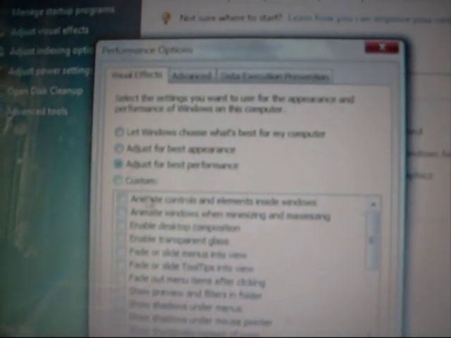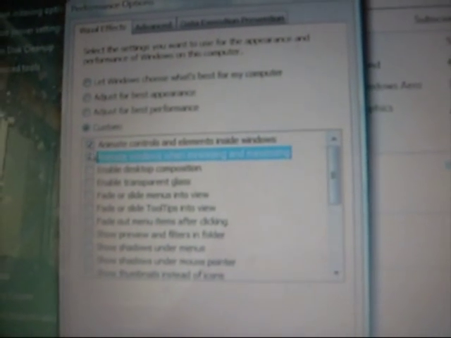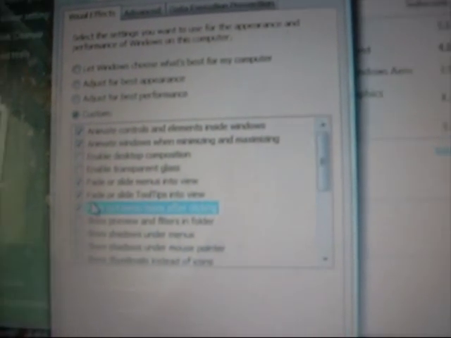adjust for best performance, so it does not have to keep track of your graphics, so more memory is focused on your programs. But it'll look very dull, so I suggest ticking the last two boxes, the fourth from the bottom, and then you scroll up. Yeah, I'll tick the top two animates, the animate options, and get the three fade options, and that's about it. That's what I recommend if you want the best performance and minimum appearance.